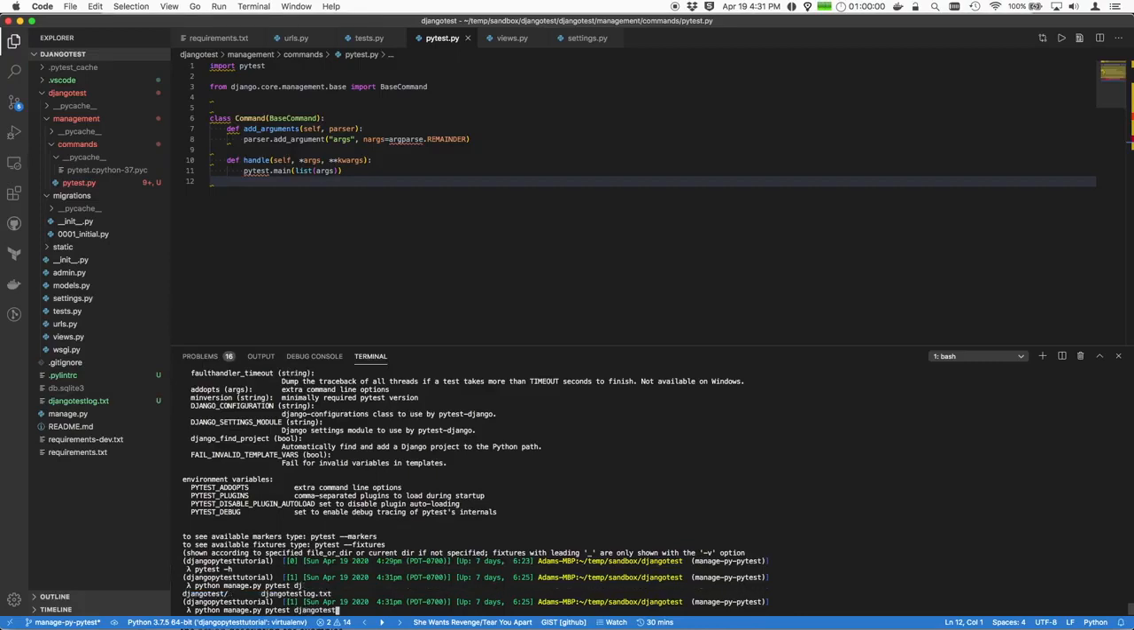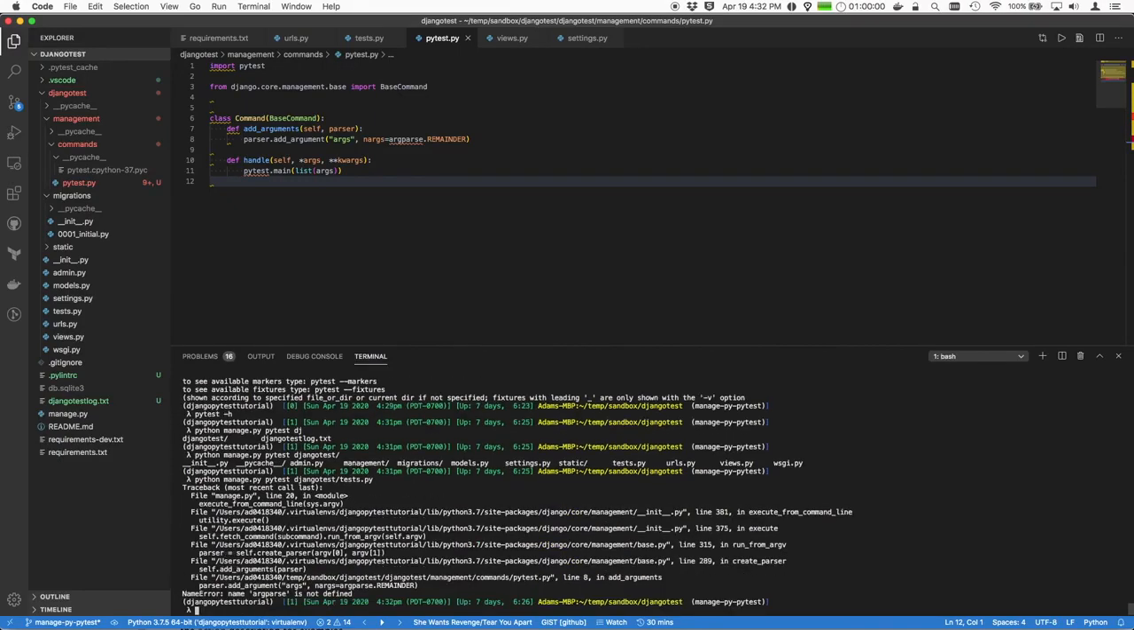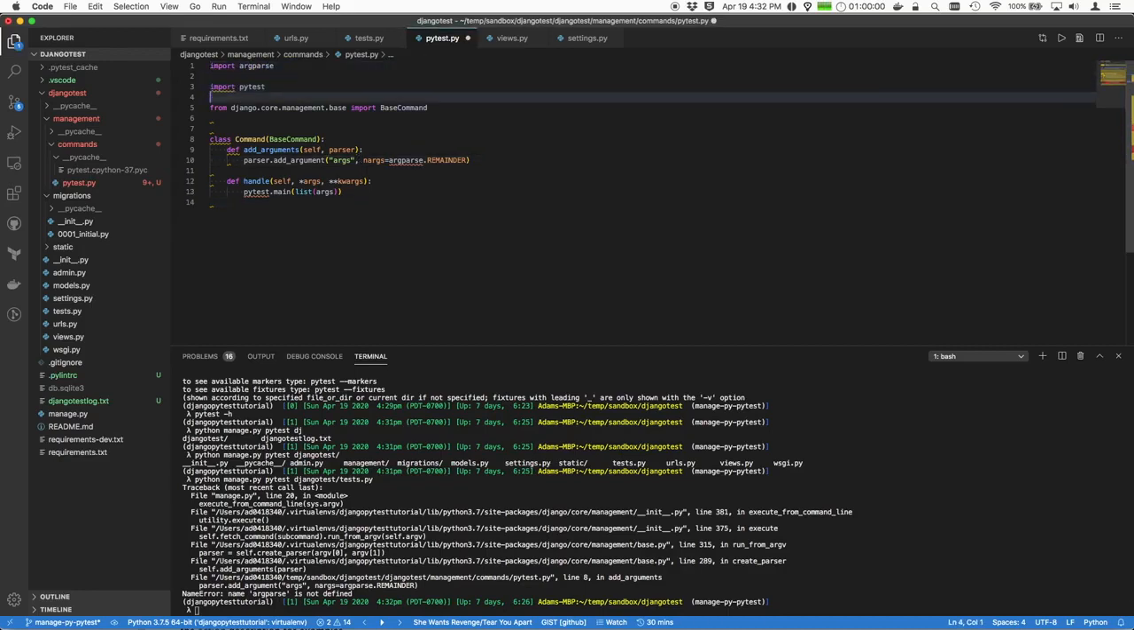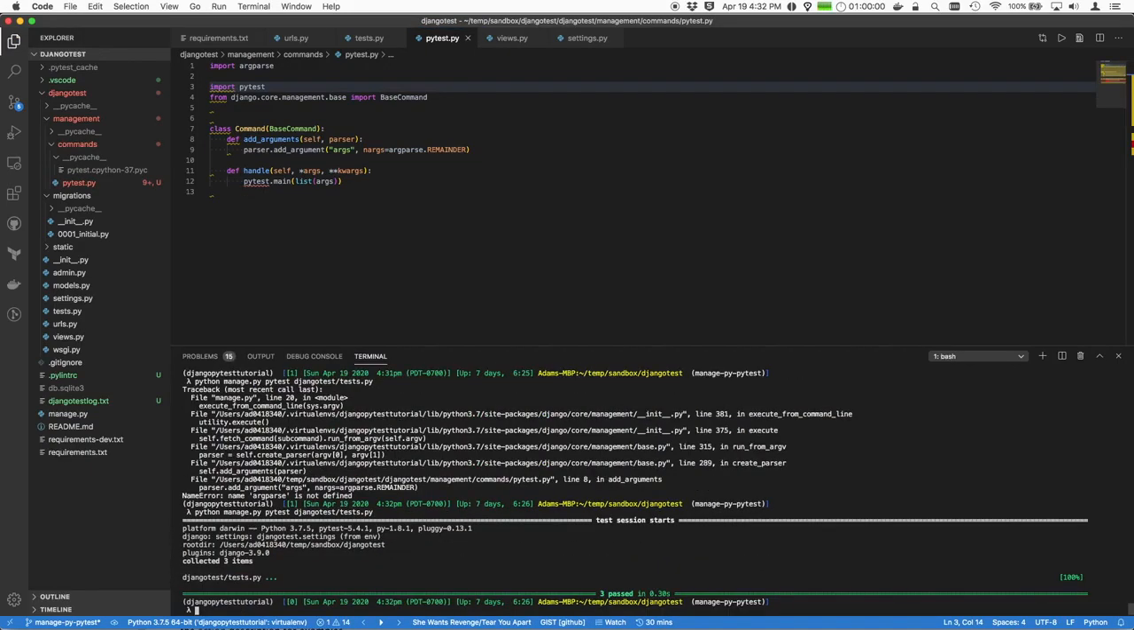Let's point to my tests. Django test tests, i.e. the path to my test, should get passed through to PyTest main, and all should work. Oh, it should work once I import argparse. And ta-da! And again, I can use whatever arguments now that I would normally pass to PyTest here.